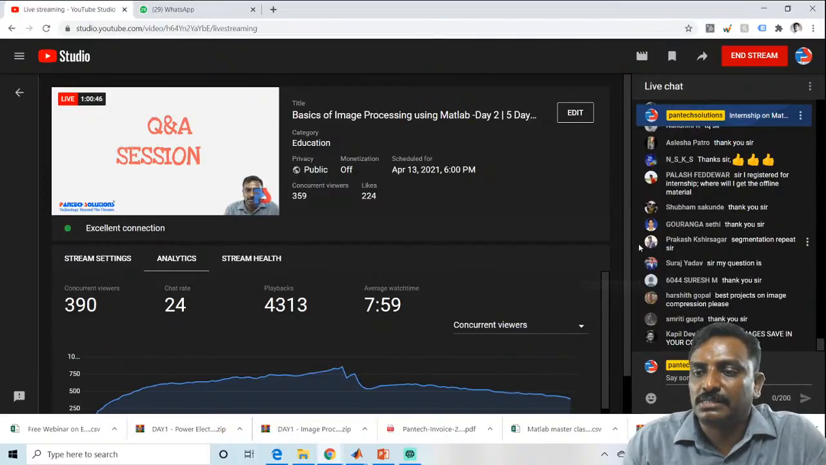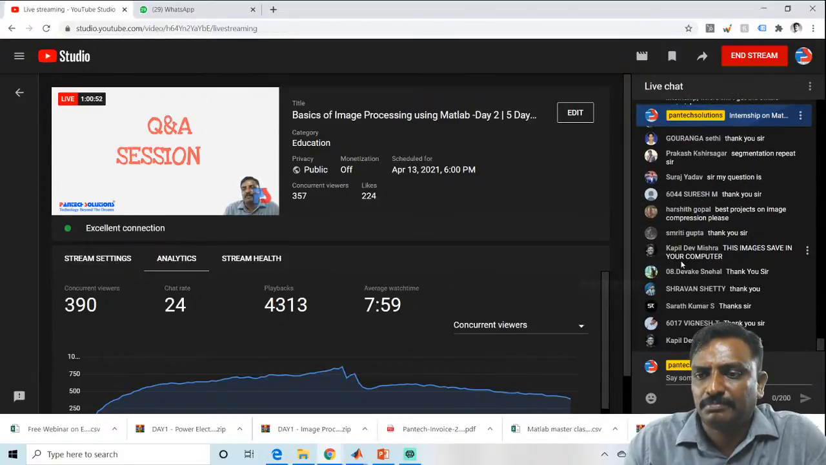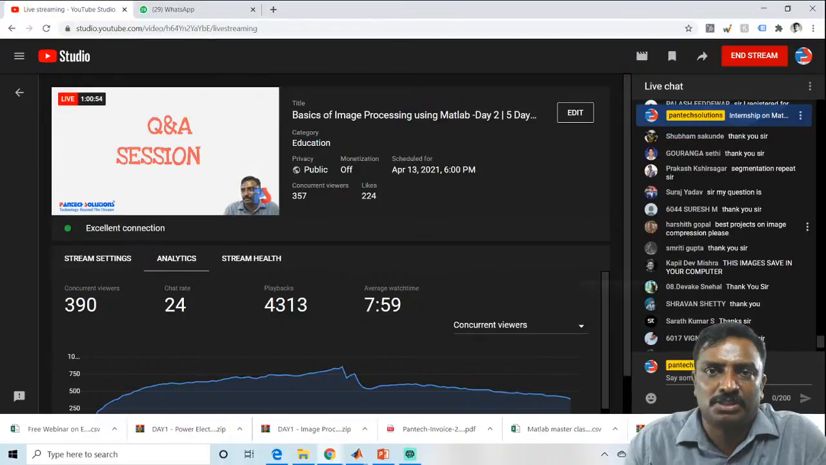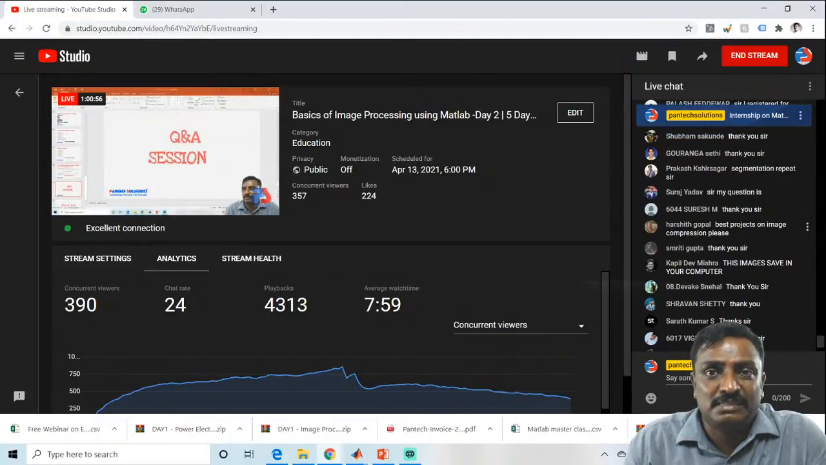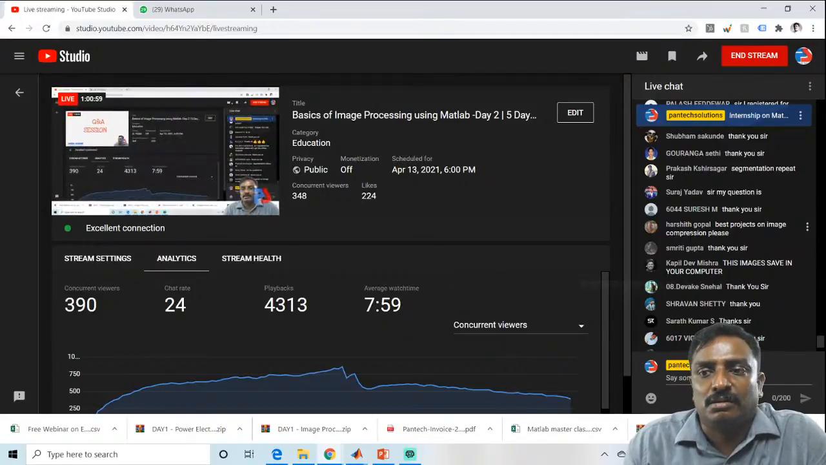Harshit Gopal asked about the best projects on image compression. There are a lot of image compression methods, starting from DCT based image compression, wavelet based image compression, EZW, the embedded zerotree wavelet algorithm, and the SPIHT algorithm. A lot of image compression techniques are there.